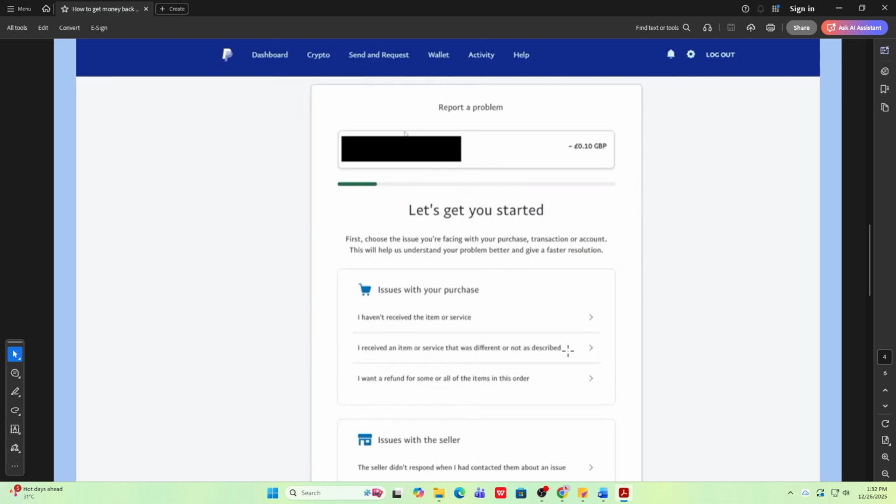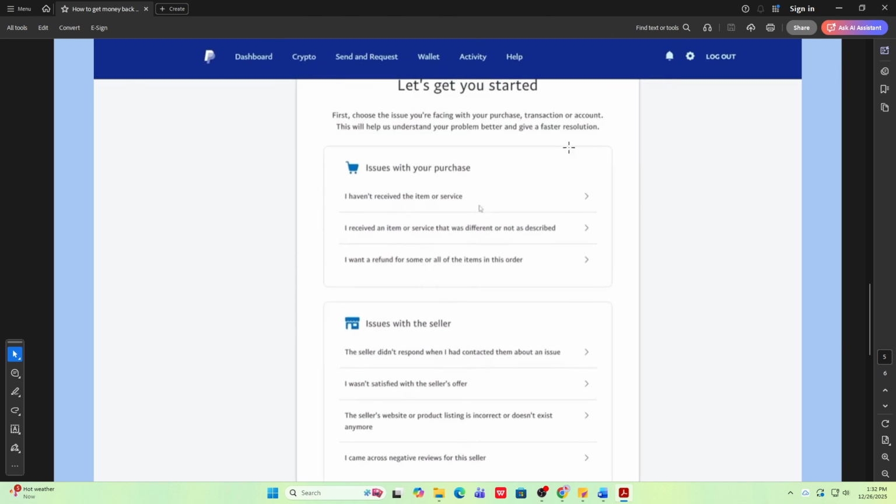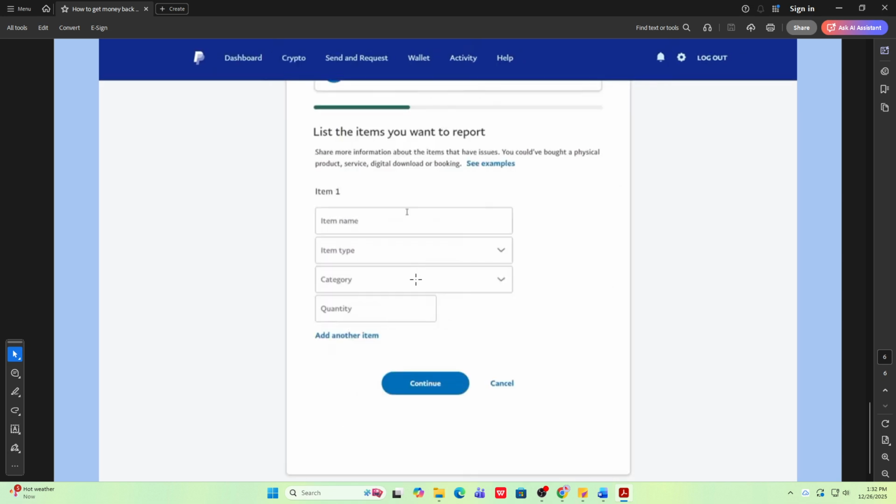The exact prompts may vary depending on your case, but PayPal will ask for the key information they need to review it. After you submit, wait for PayPal to review your case. They may reach out for more information, so keep an eye on your email and your resolution center. Refunds aren't guaranteed, but PayPal evaluates each case individually and will update you as the review progresses.